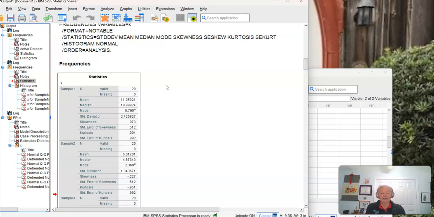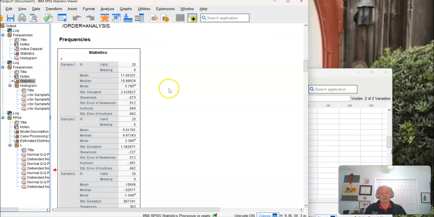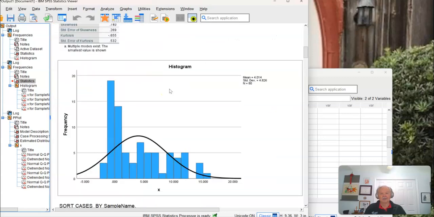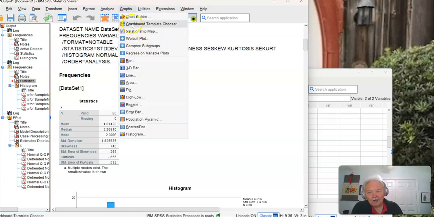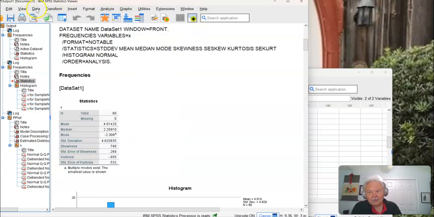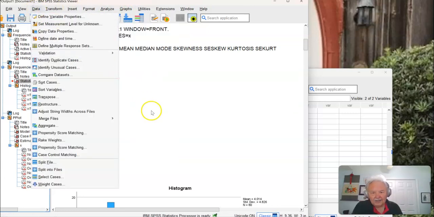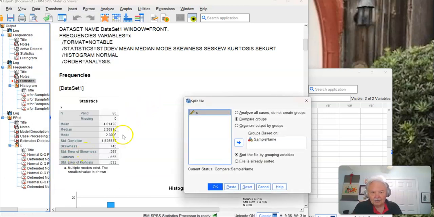But you only have so much time, so you've got to weigh the costs and benefits of each. So those are histograms. Let's look at a few more things. Let's take a look at graphs. Now, before we do that, we like looking at our data in a single graph. So we want to get rid of the split file, but sometimes we may want to compare the groups separately again. For now we're going to analyze all cases and not create groups.